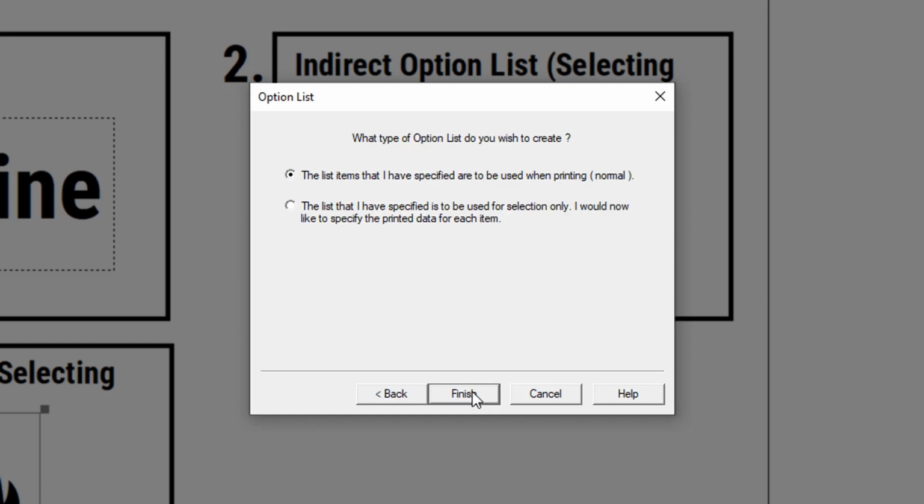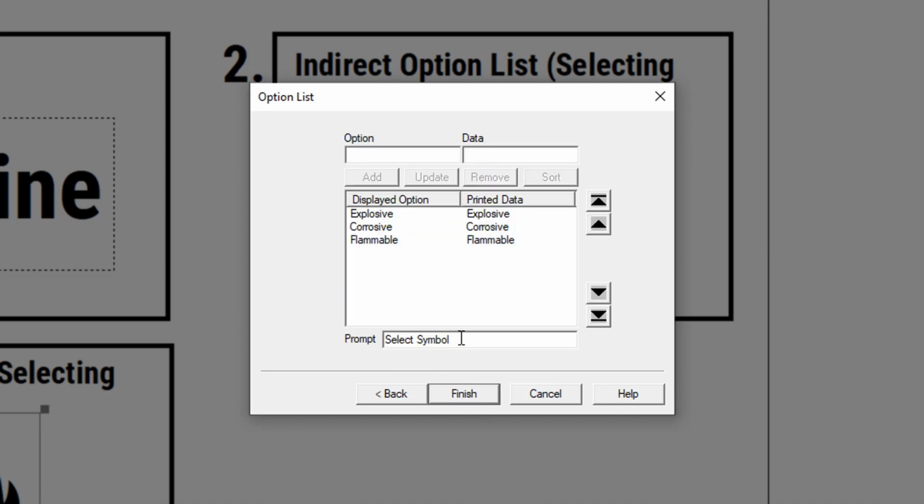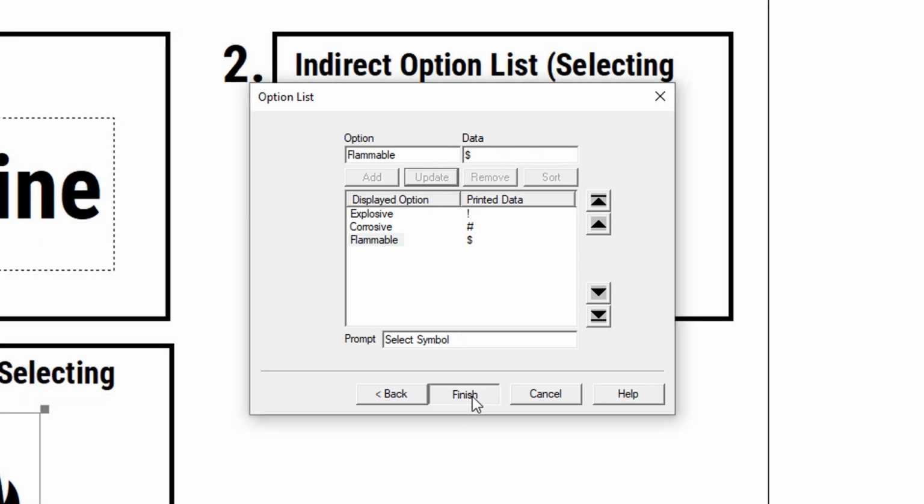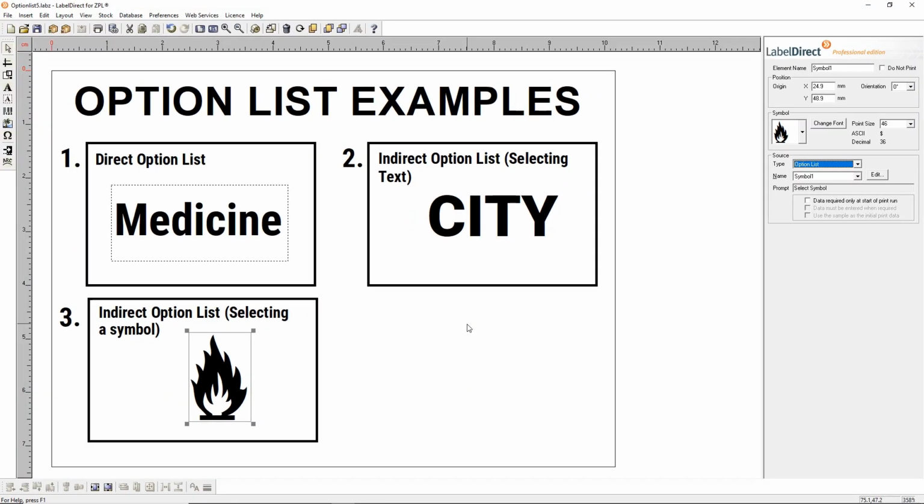Here select the second option, so that you can associate your option list with the symbols you made a note of earlier. Enter the ASCII values for each symbol. Once your option list is complete, click on Finish to return to the design screen.